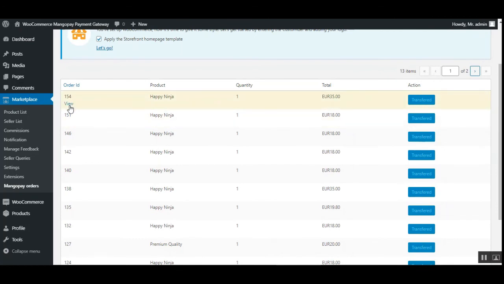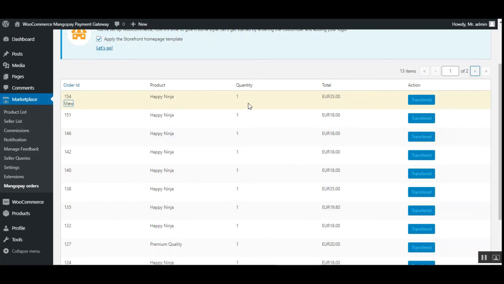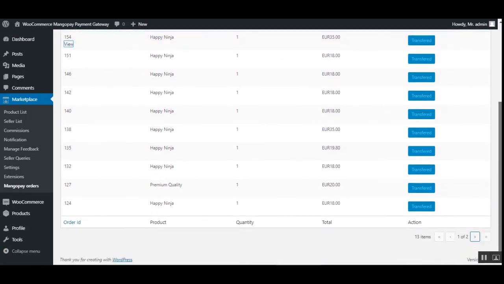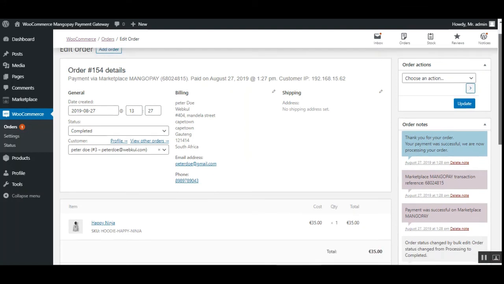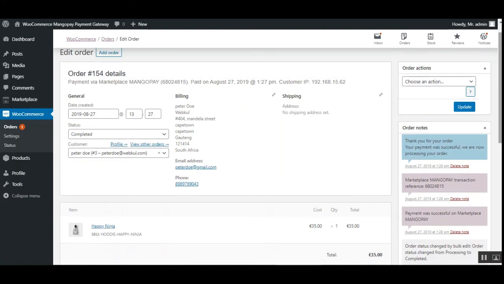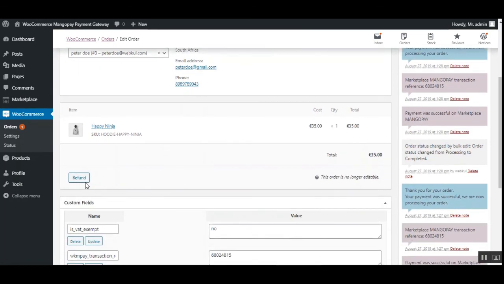You can view any of the orders by tapping on the view link. Apart from that, the admin can also make refunds. Tapping the view button brings up the edit order page. Here the admin can update the order, like the email, invoice, and order details to the customer. Order actions can be performed. Apart from that, the admin can also make a refund to the customer.